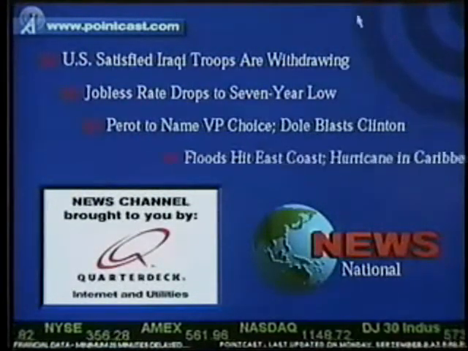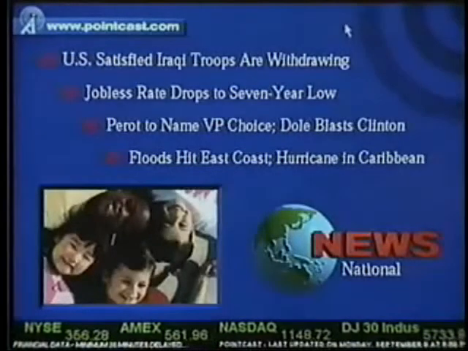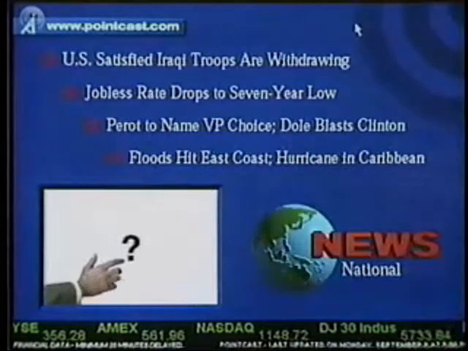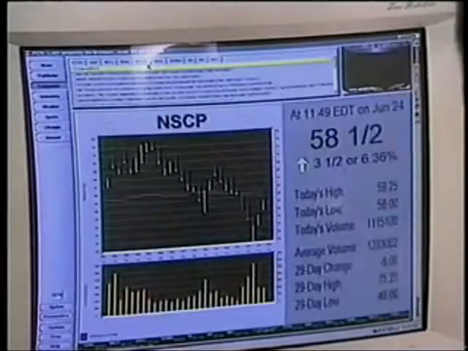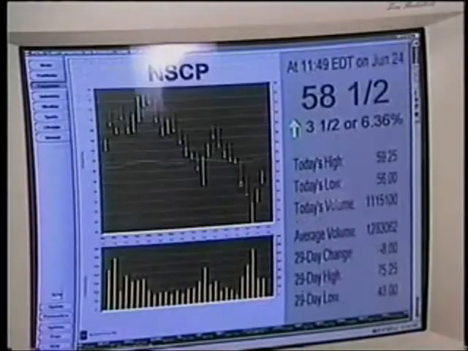Of course, the service isn't really free. An advertising window is constantly flashing and rolling in a corner of the screen. But for internet users who want someone else to do the searching, PointCast could offer the right mix of working and watching. For the Computer Chronicles, I'm Giles Bateman.